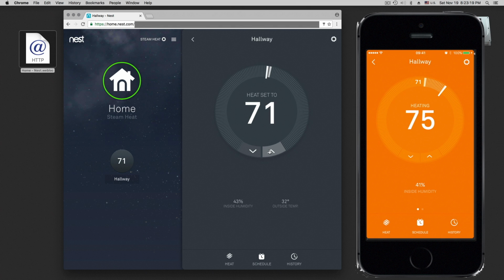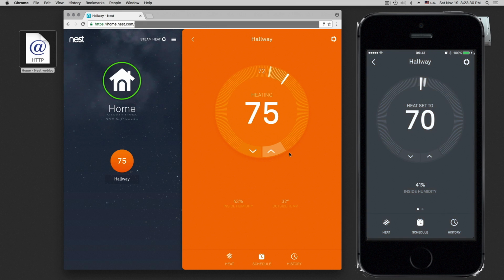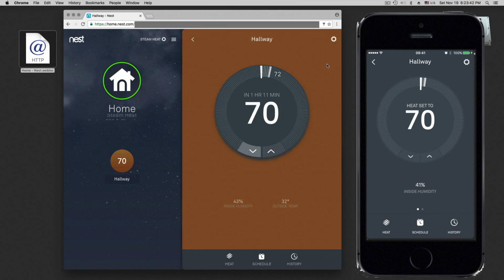I can turn this on here if I want to show quick. If I set it to 75 from here, it will run, and now it's running. The same on the app. Okay. If you turn it back off, it goes off. 70 there, not on anymore.